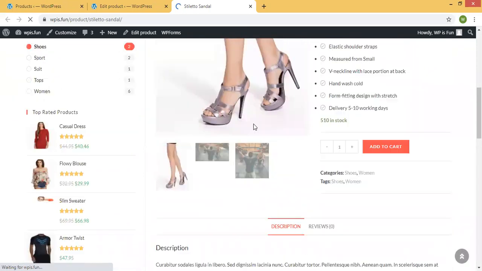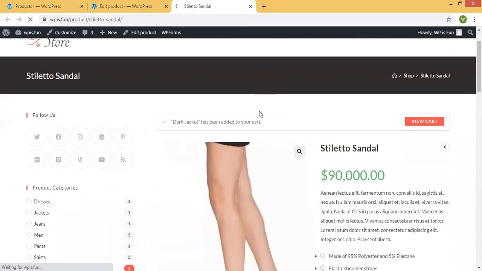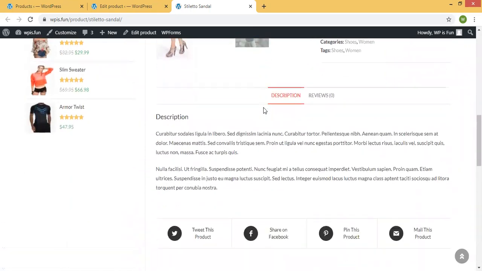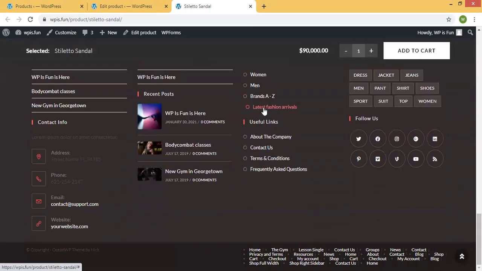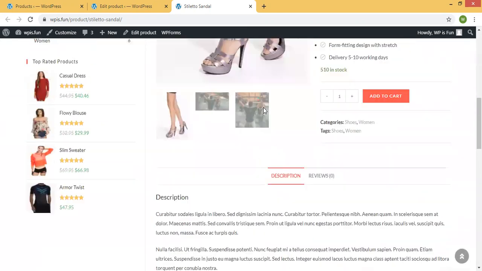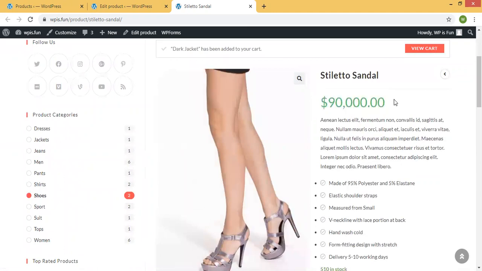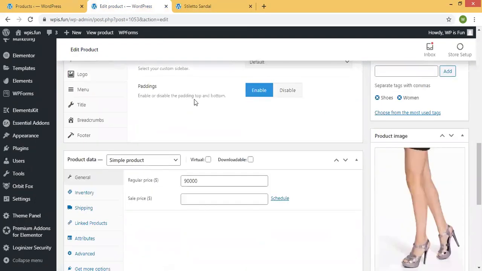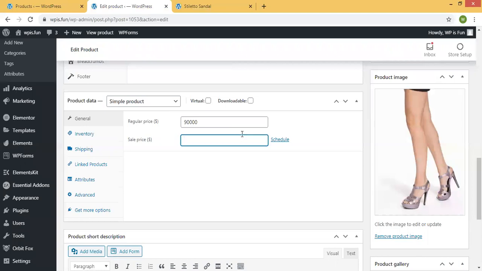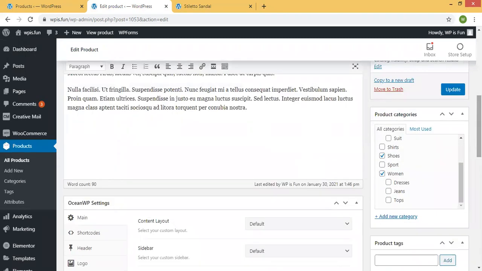You see how it looks. Ocean WP is quite cool, really cool. So this is it. You see the price, $90,000. But I want to show you something now. Let's say you're offering a discount of 9,000. What you need to do is just put 81,000, a discount of 10%. Sorry, so let's say you're offering a 10% discount. All you need to do is put the sale price as $81,000 and update.